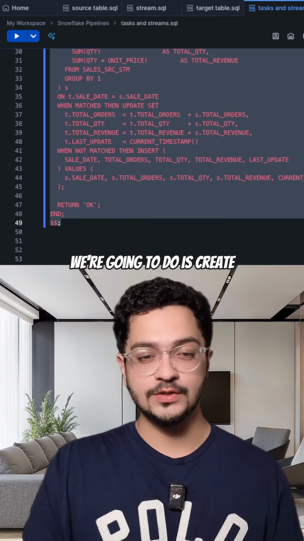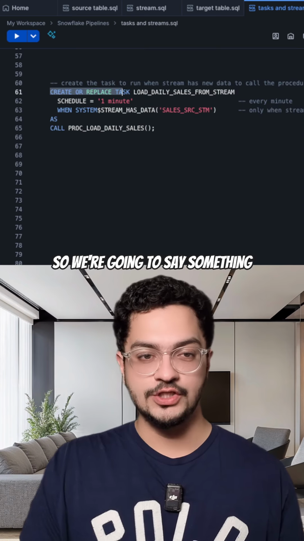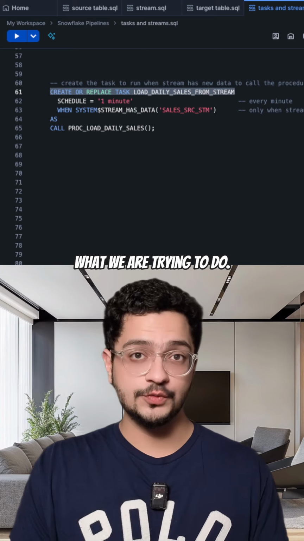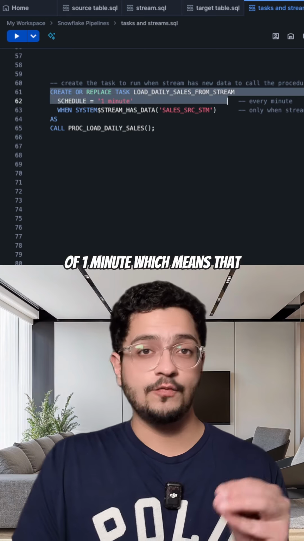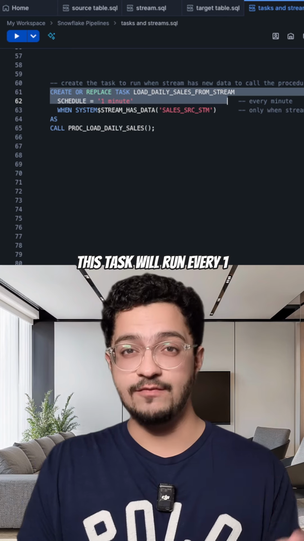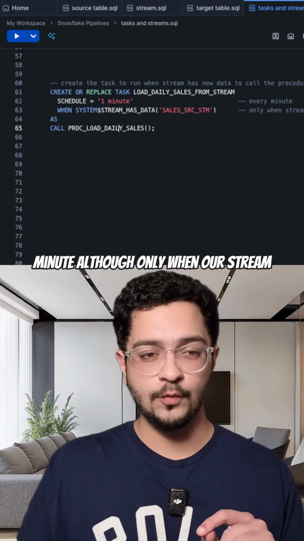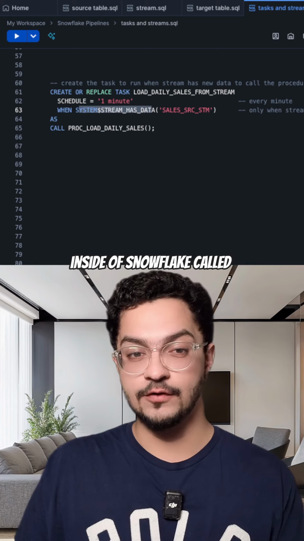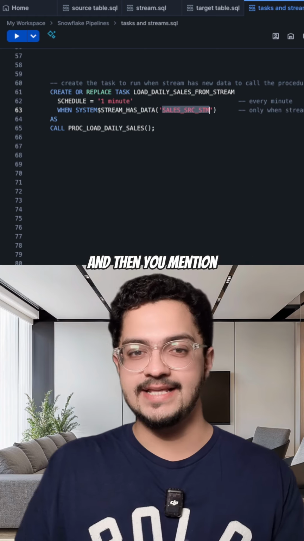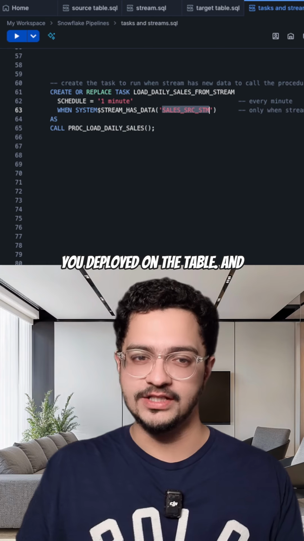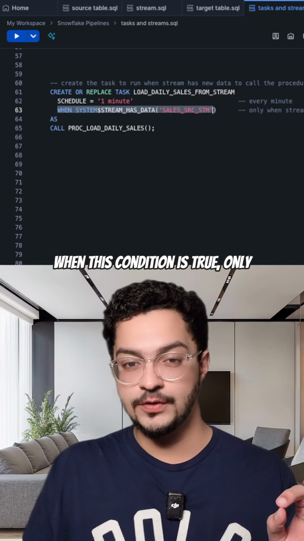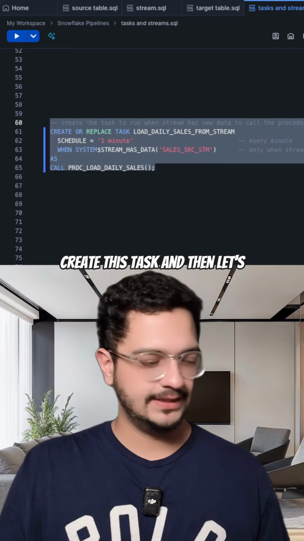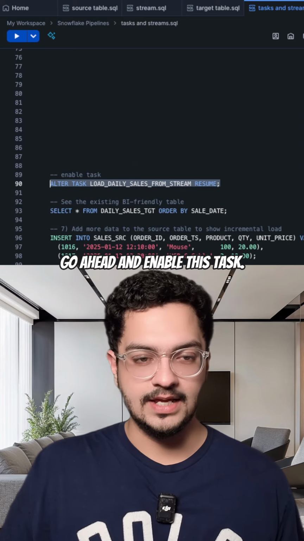Now what we're going to do is create the task that calls this procedure. So we're going to say something like create or replace task, load daily sales from stream, which is what we are trying to do. We run it on the schedule of 1 minute, which means that this task will run every 1 minute, although only when our stream has data. And this is a system function that you can use inside of Snowflake called system stream has data. And then you mention the name of your stream that you deployed on the table. And when this condition is true, only then the task calls our procedure that we just created. Okay, let's create this task and then let's go ahead and enable this task.